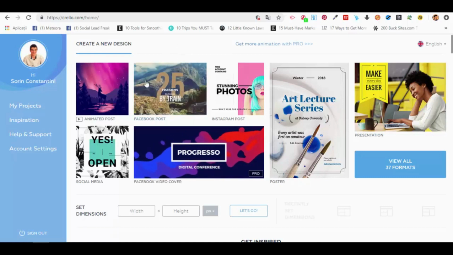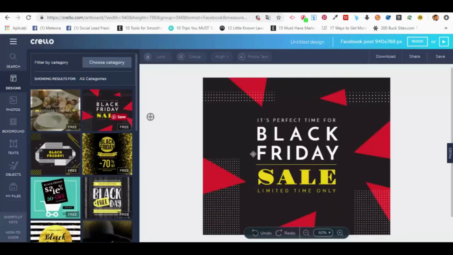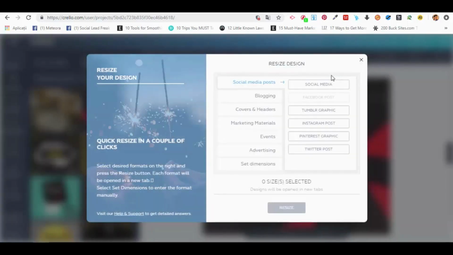We will use also a Facebook post for this example. Let me choose a category. Let's say that this is the final version of our graphic design. Now something which can be very useful for you, the Facebook post is 940 pixels with 788 pixels, is the resize function. If we click on the resize function, you will see that we have some options here to automatically resize our graphic designs for different purposes.